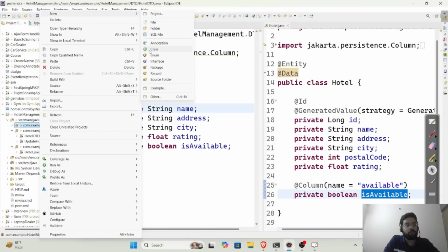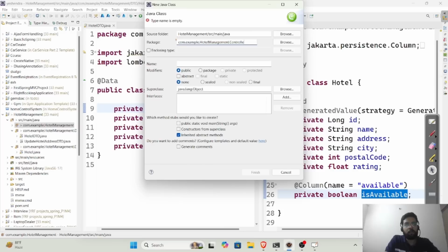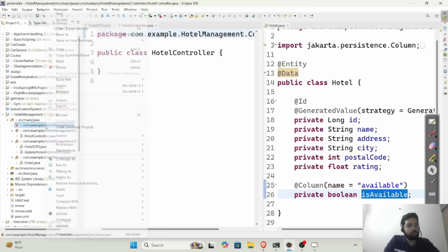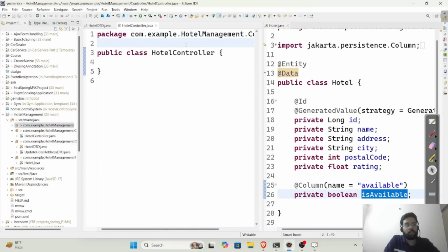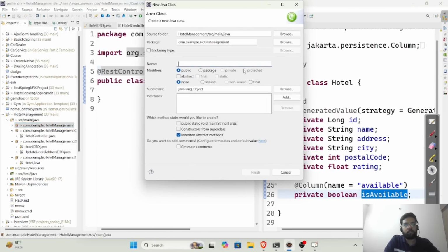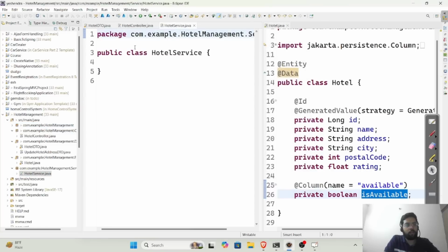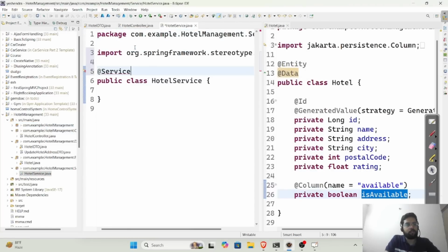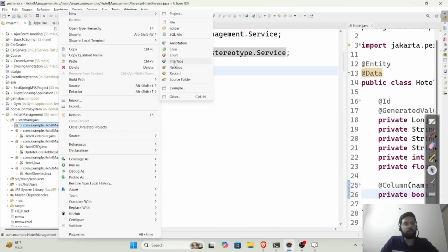Class, HotelController. Next, this is the REST controller. The next is the service layer, so here service and HotelService. Let me create the service. The last thing is the interface, repository.